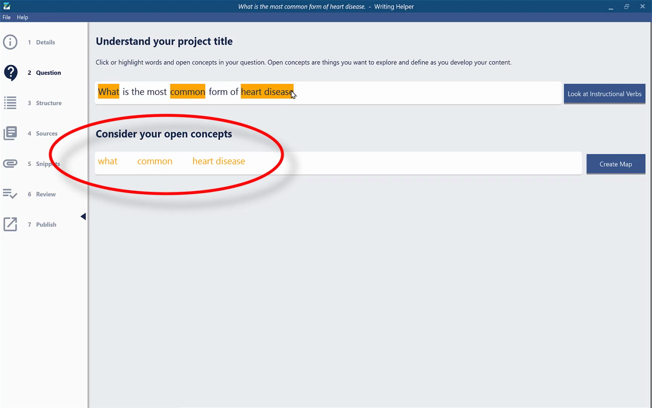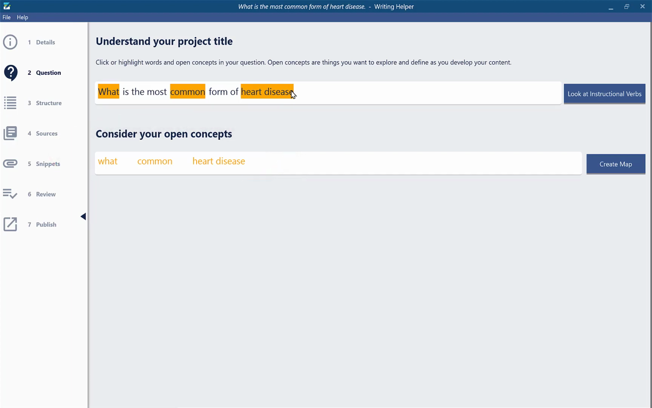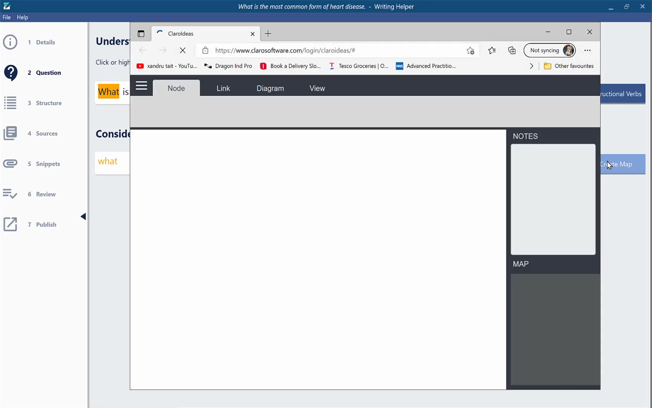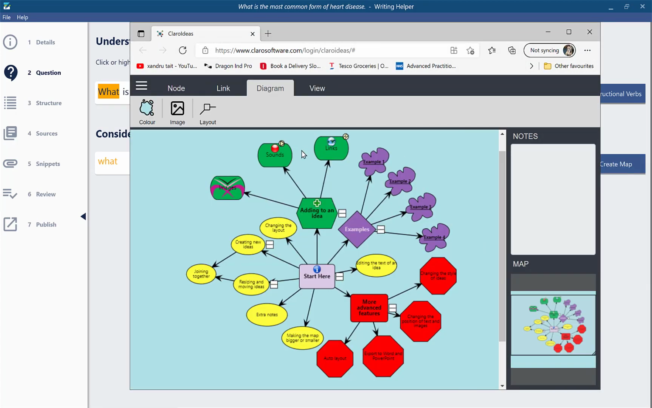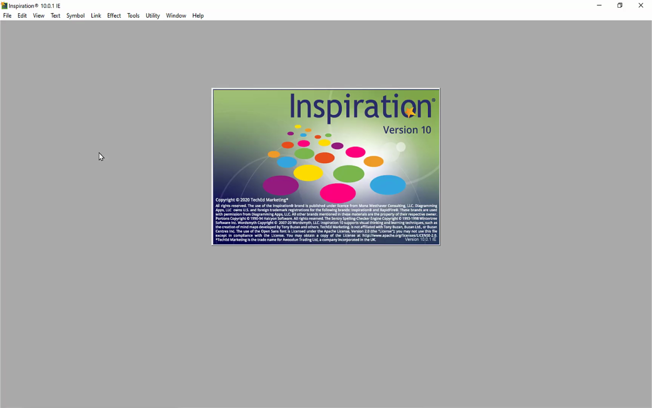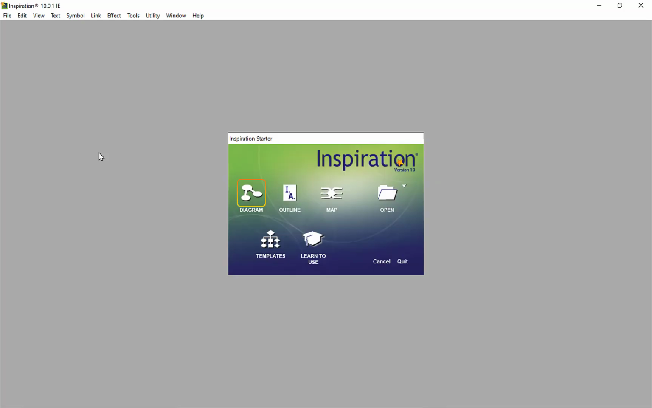So now I'm going to brainstorm those ideas in a mind map. You can skip this if you want to go straight to the structure option. But I want to show you people that do like to mind map. If I come to the right, select create map, it will bring a built-in one you can use online. But today, I'm going to close that. I want to work with another program called Inspiration 10. And here we go. We are now ready to brainstorm some ideas.